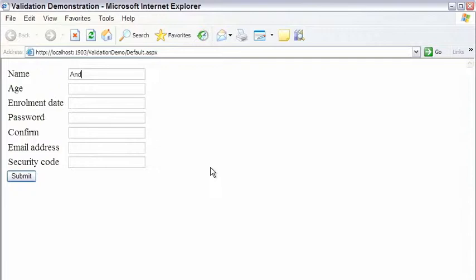So name, Andy. Age is 21. And enrollment date is the 8th month. And we'll say the 21st day, 2005. Password, I'm not telling you my password. Confirm it. My email address. Okay, and my security code. So client-side validation has clearly succeeded there.